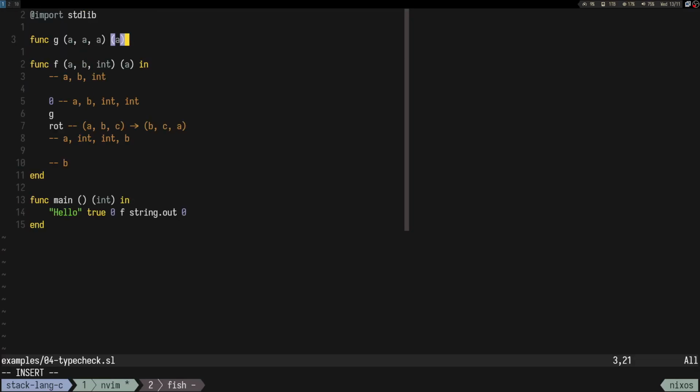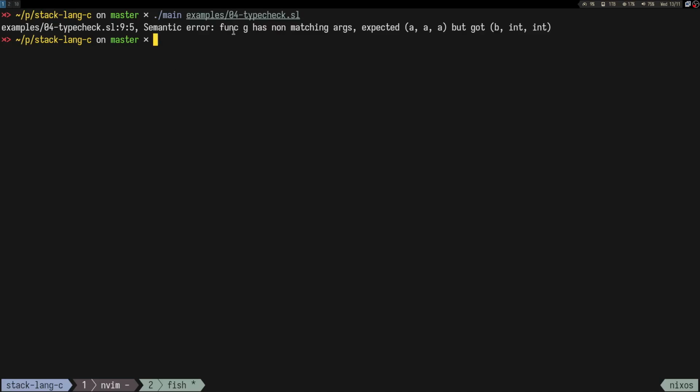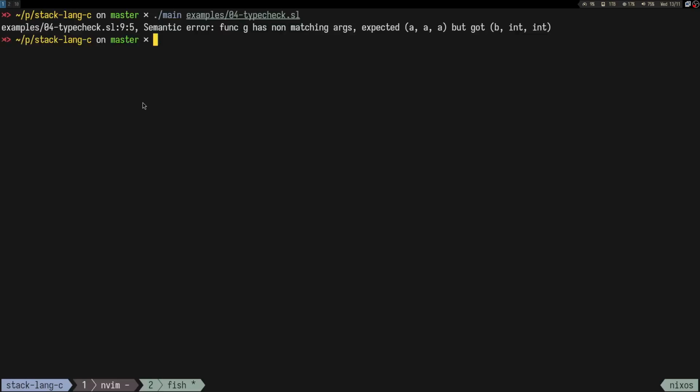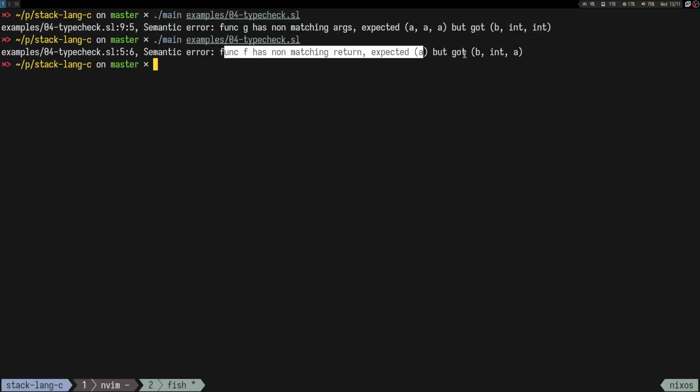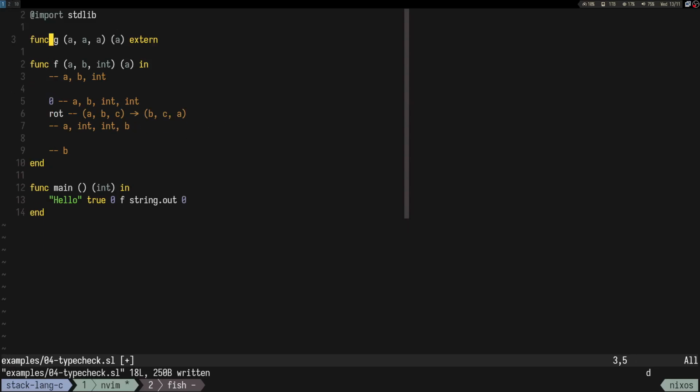Oh, I forgot. I need to say it's extra, so we assume it's true. So function g has non-matching args. It expected A A A, but got that. And if we push another integer on the stack, it's fine, but it fails on the next function. Anyway, let's delete that.